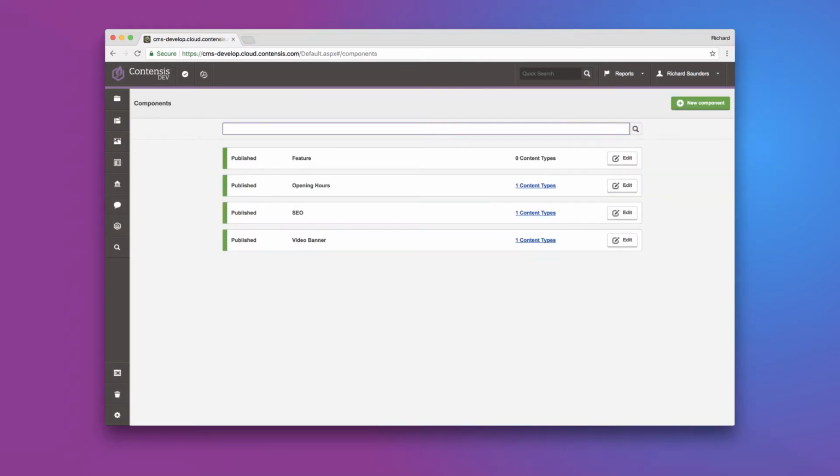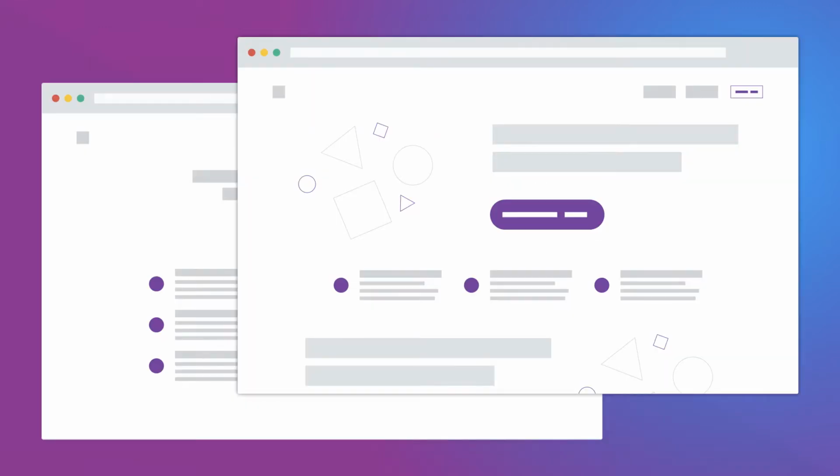So components are centrally managed like content types. They have a similar listing screen that you're used to. And by having them centrally managed, you can use them in multiple content types, making them reusable. So need to change the SEO information in one component, edit the component, it updates across all content types.